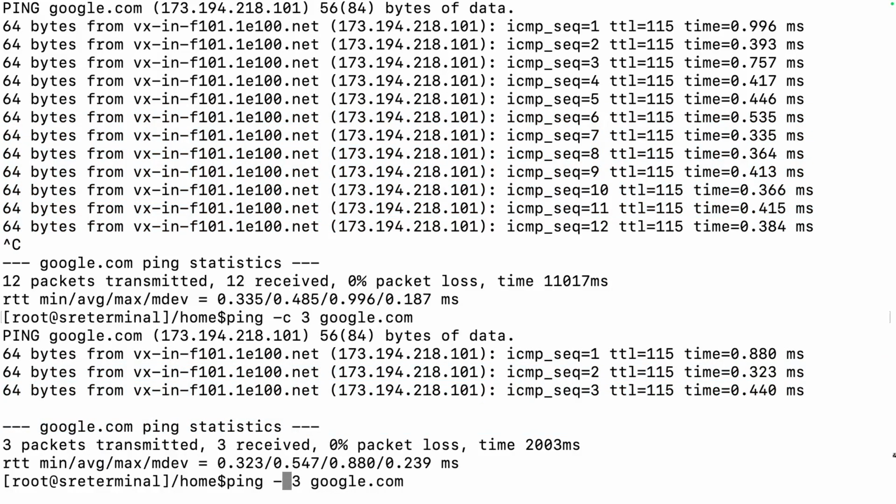You can add a ping -i switch, and that adds a delay.